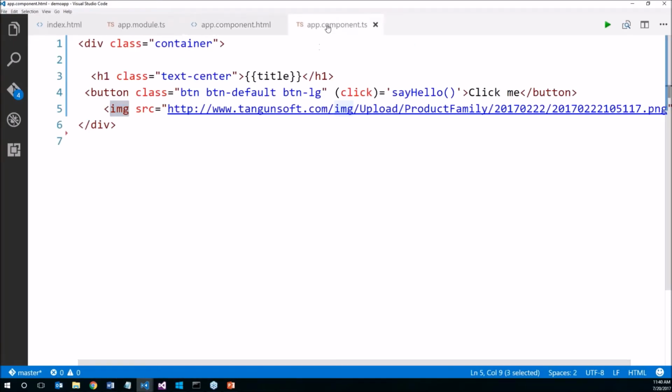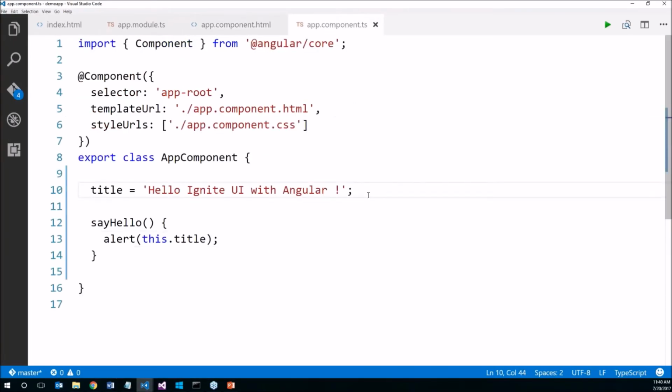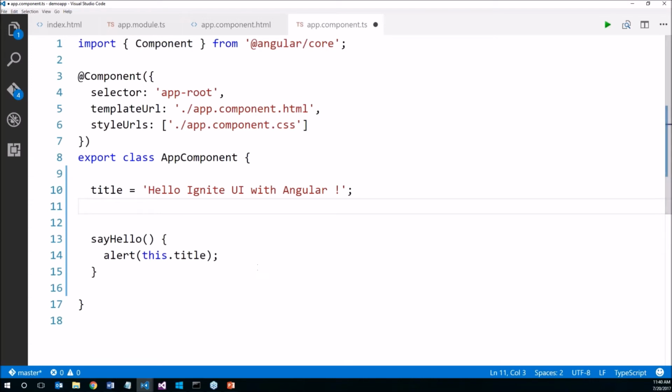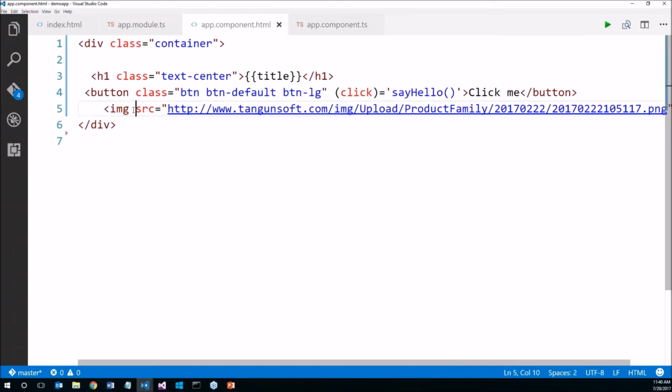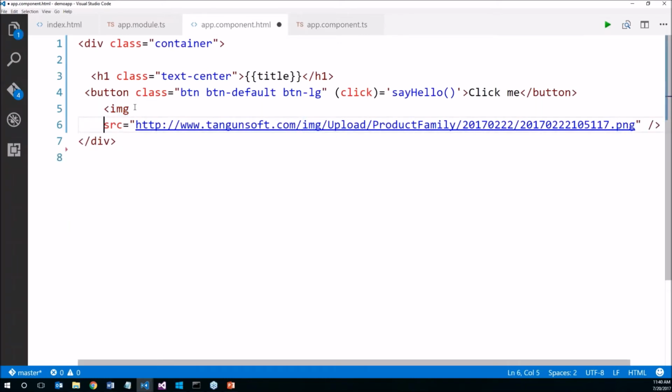To show you how property binding works, I have created two properties in the component class called height and width, setting height to 70 and width to 50. Now I want to set the height and width of that image to this height and width. And how can I do that? I can do that right here in the image.